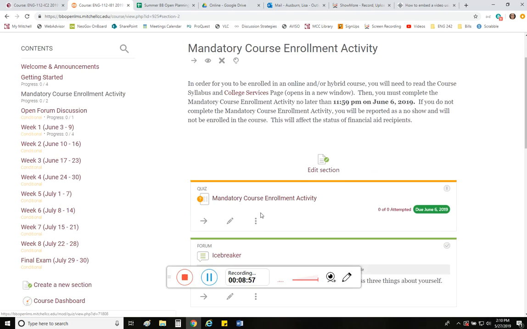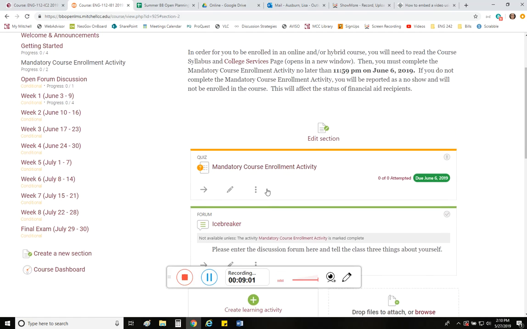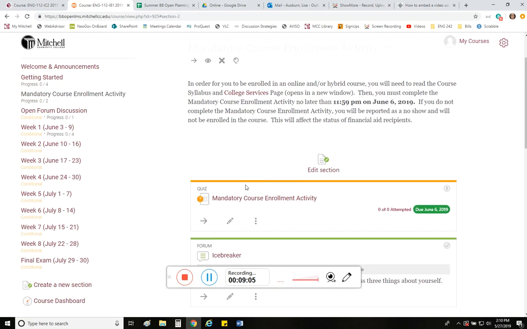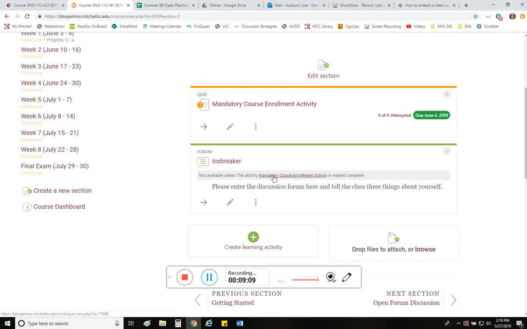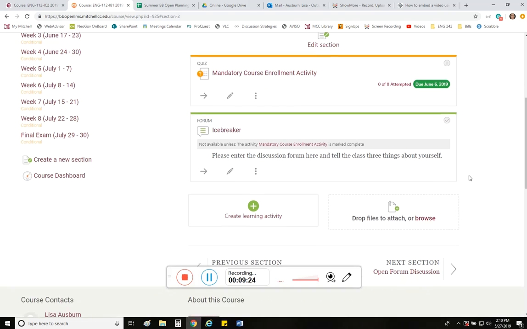So do this. It's a quick, I think it's a 10 question quiz. You can get all the questions wrong and still be enrolled in the class. Start the quiz, submit the quiz, you're good to go. You can work on introducing yourself to the class through the icebreaker. You can enter the discussion forum and just tell the class 3 things about yourself. They can be any 3 things. Of course, keep it classroom appropriate.